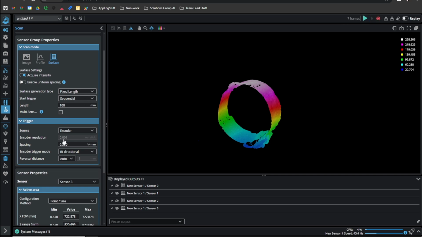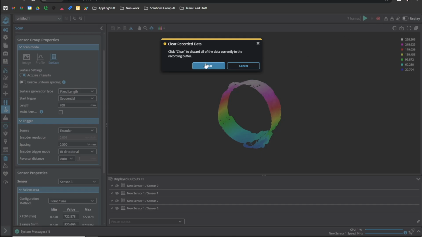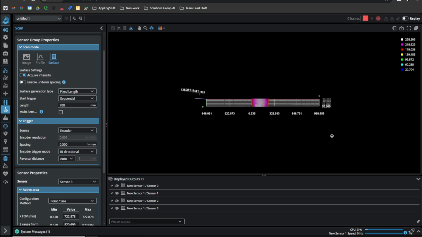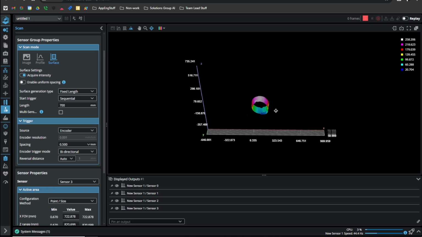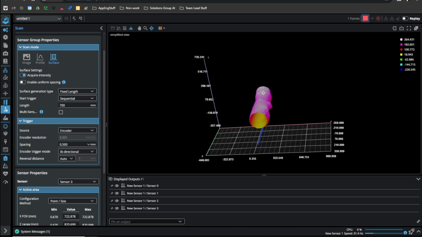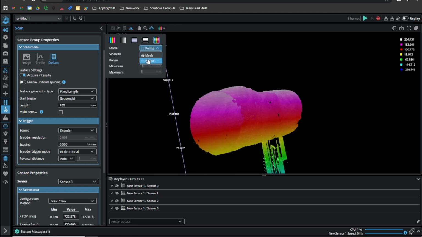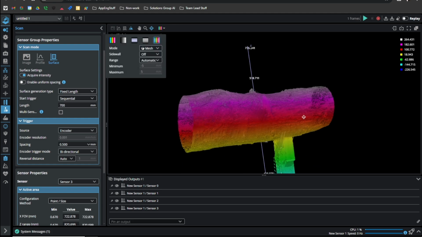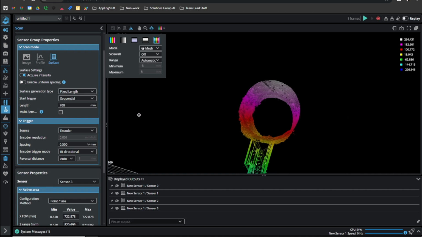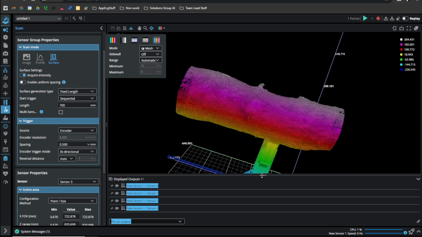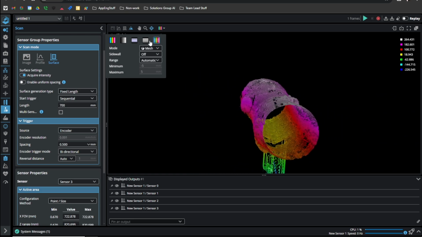So let's change it to 700 millimeters and see how big of a surface we can get. I'm gonna clear the replay buffer, click run, and here we go. So we'll stop the sensor and just take a look at what we have. I'm gonna disable points to improve performance. It looks good.